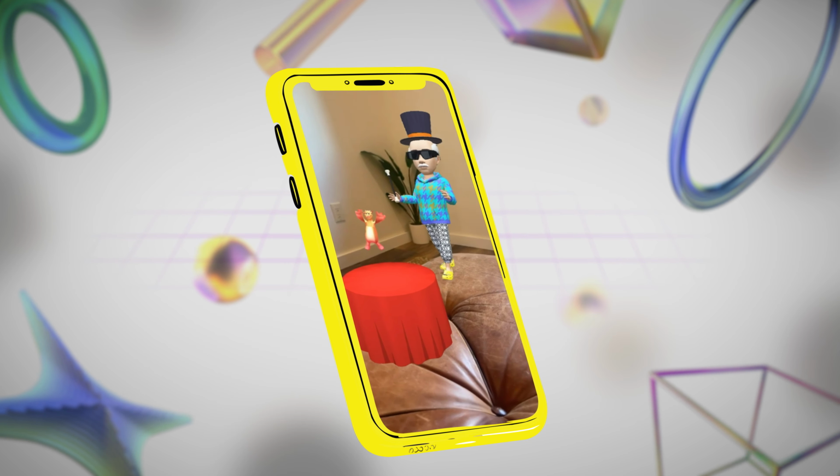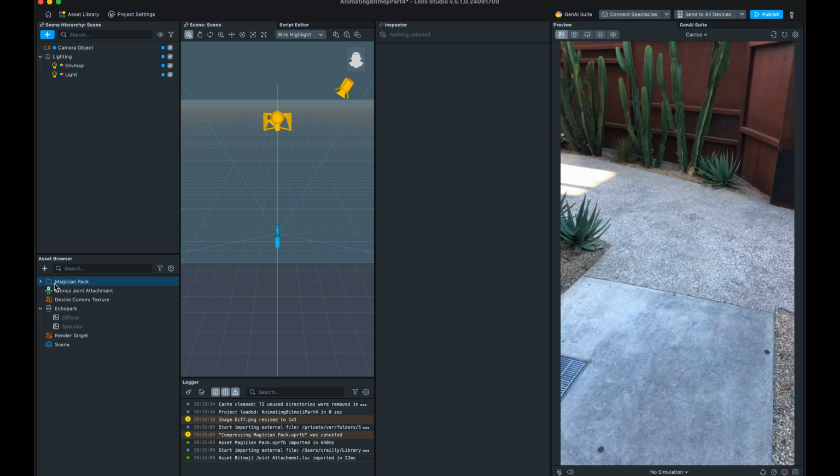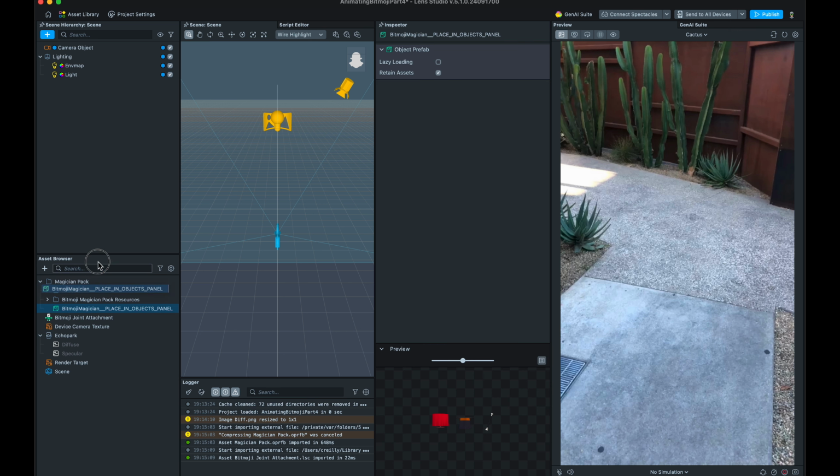So here we are in Lens Studio, and we're going to want to open up the asset library to find the props that we'll be using for the lens. In our case, we will import the Magician Pack into our project. We will also want to download the Bitmoji Joint Attachment custom component, which will handle the attachment of content to the Bitmoji avatar, without us needing to look through the rig.